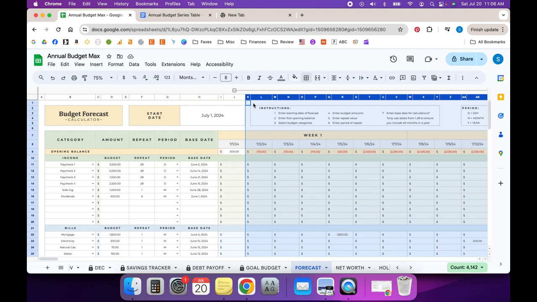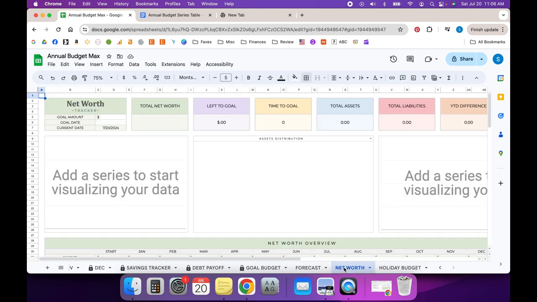Okay, let's move on to the Net Worth tab, which is included in the Annual Budget Max. The Net Worth Tracker allows you to enter your assets and liabilities to calculate several values, which you can find up here at the top of the spreadsheet. First, you'll enter a goal amount and a goal date up here in the top left corner.